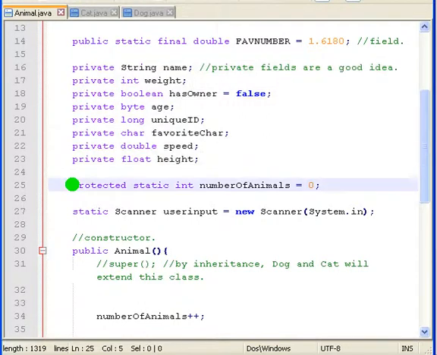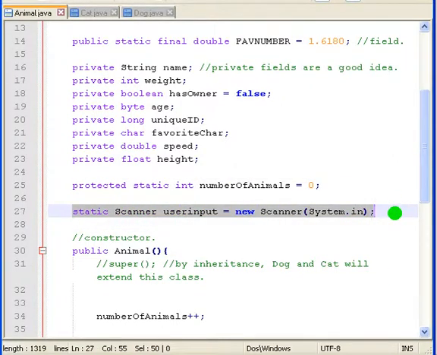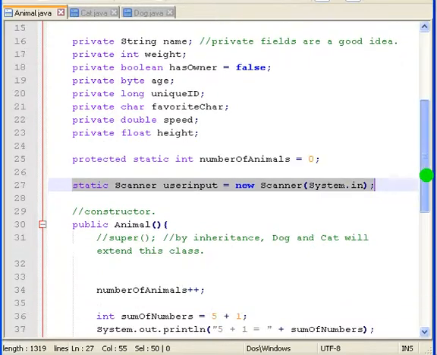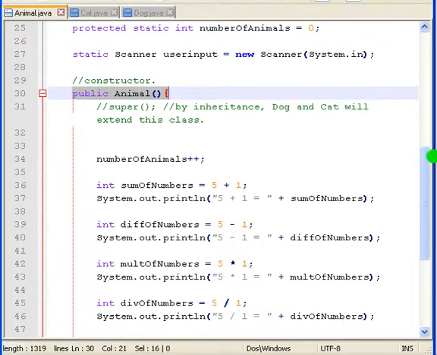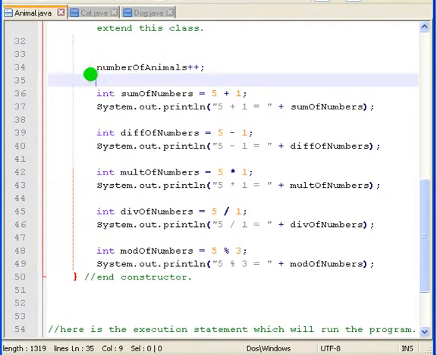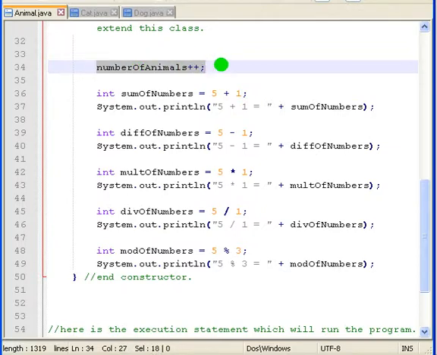Next is protected static int numberOfAnimals equals 0. After that, we have the line static Scanner userInput equals new Scanner(System.in). After that, we have a constructor, public animal, and in the body of public animal, we have numberOfAnimals plus plus, which just means that each time the value is going to increment by 1. Then we have the output here.